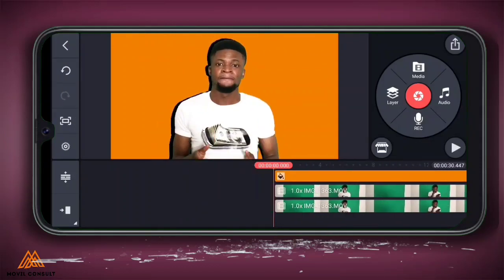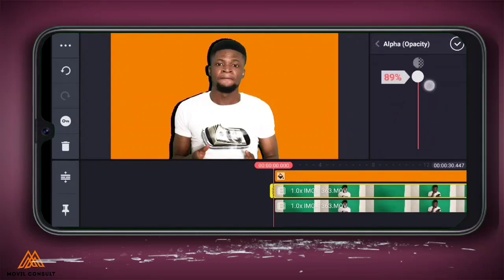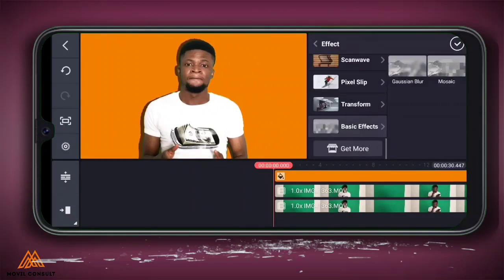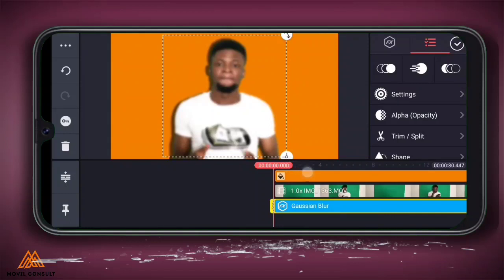It's not looking so real, right? So let's go on. I'm going to use opacity to reduce the opacity of the one behind, to make it look like a real shadow. After that, I'm going to tap the layer, go to effects, and then go to basic effects, tap on the blur. So now I'm going to add a blur to the one behind me.